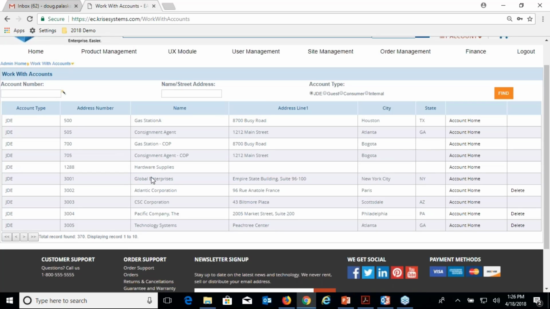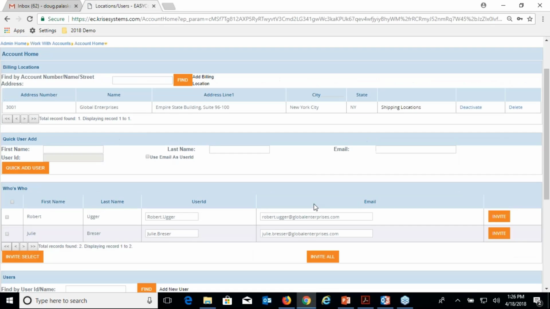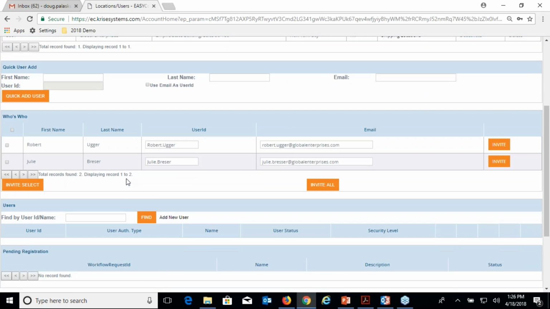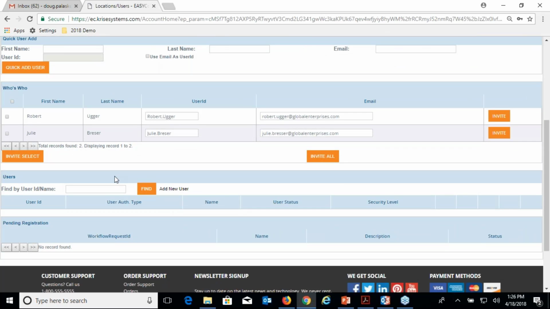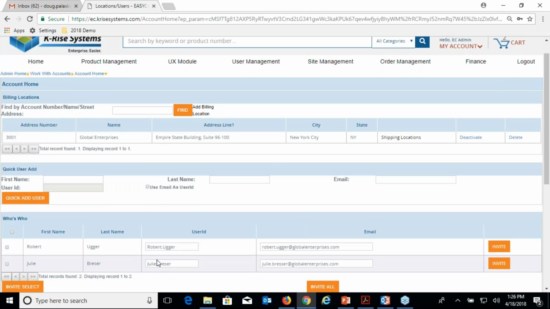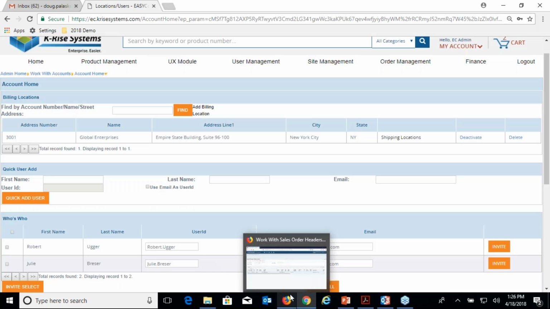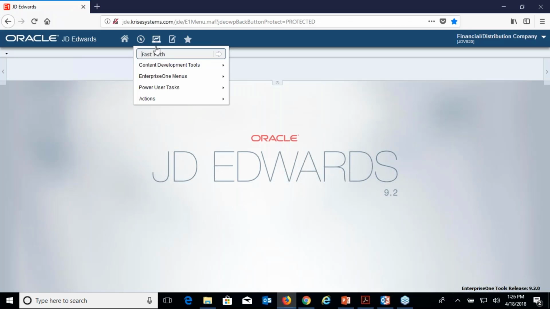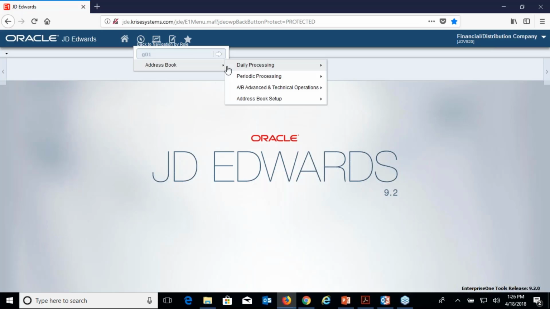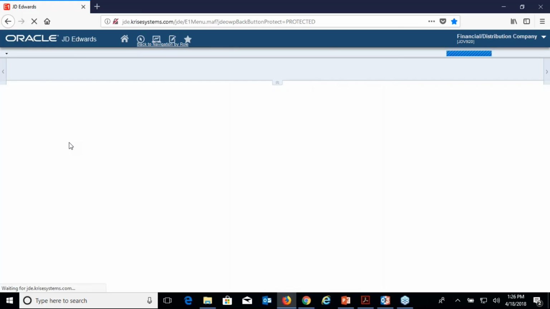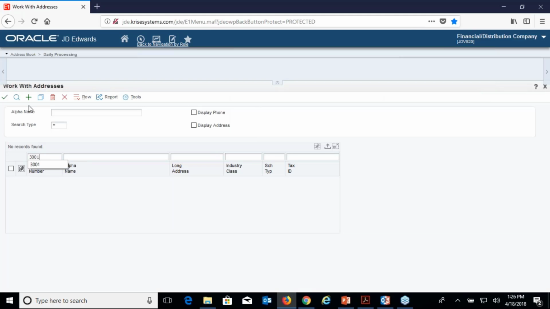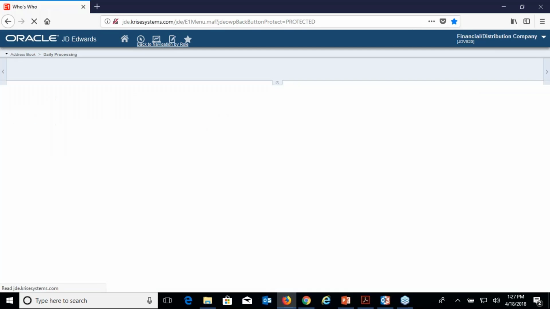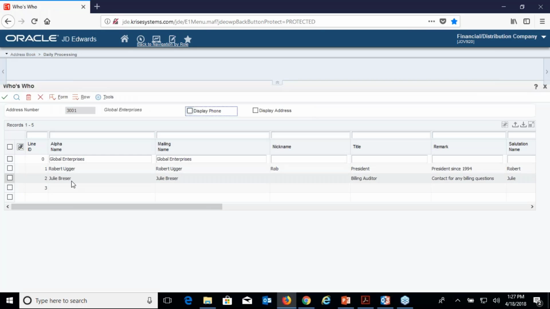So if I was to, as an example, go into a global enterprise, this is coming right out of J.D. Edwards. And there are no customers on the web store that have registered. So we're just natively reading this from J.D. Edwards. So if I was to go to, and this is 3001, if I was to go to J.D. Edwards, and that's Robert and Julie being picked up there.